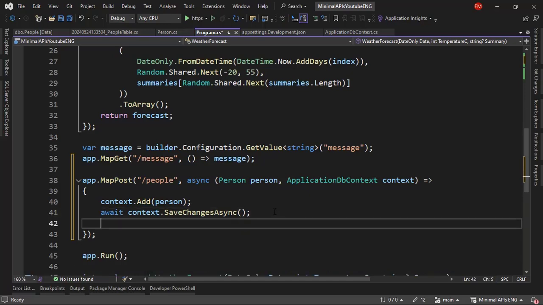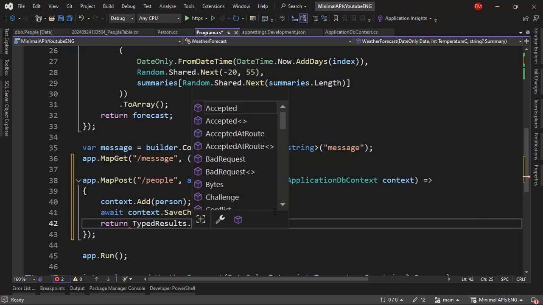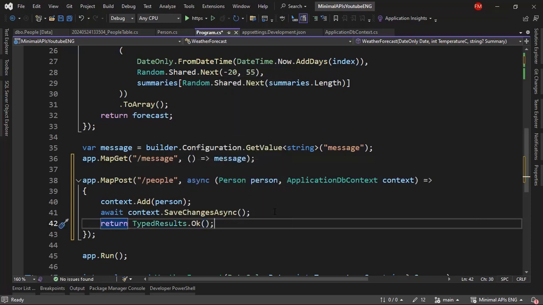Now, after that, we're going to return something. So we will return TypedResults.Ok. In real life, we should return a 201 Created, but we're going to do that in a few minutes. For now, let's just return a 200 OK.